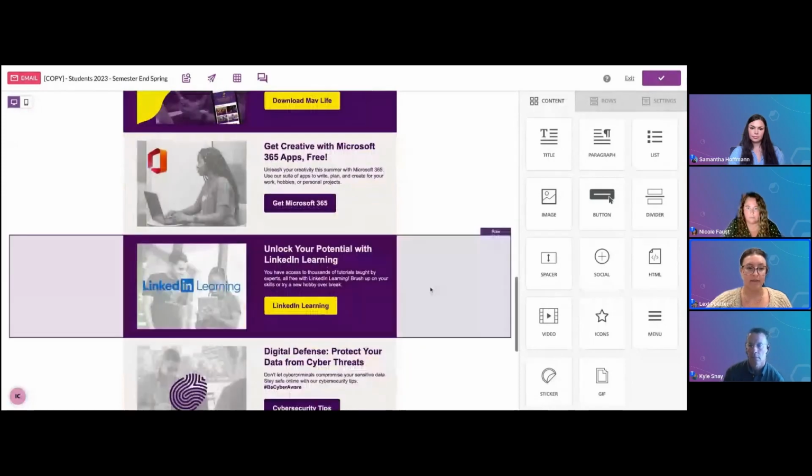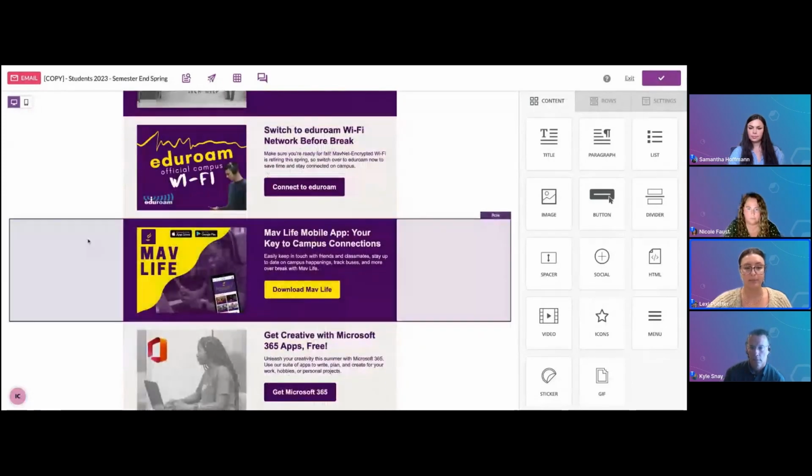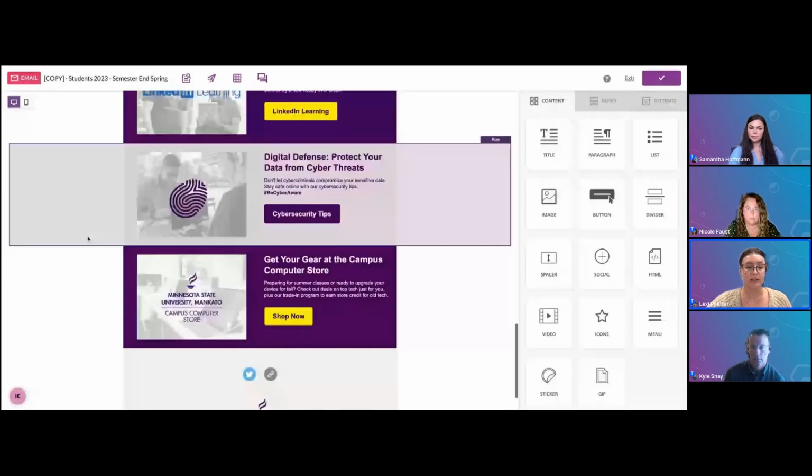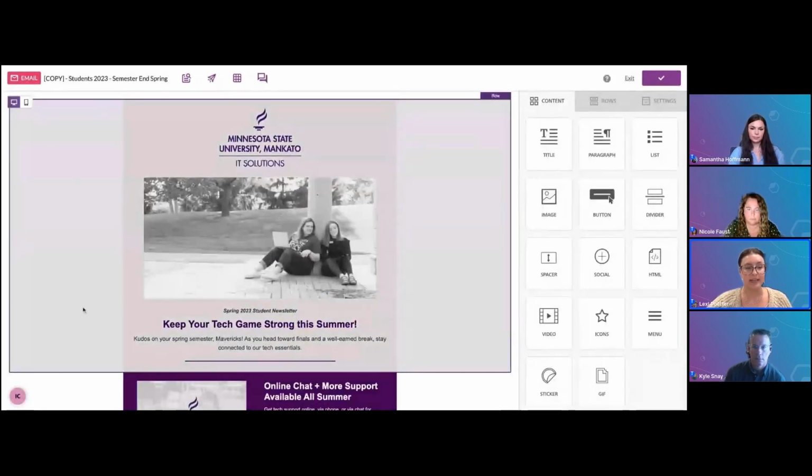We've got a lot of fun stuff in here. You can see a lot of these graphics are created in Canva and pulled over, like Nicole was talking about. And all of these look the same. So it's consistent every start and end of the semester. Students know they get this mailing and it always looks the same, so they know what to expect.